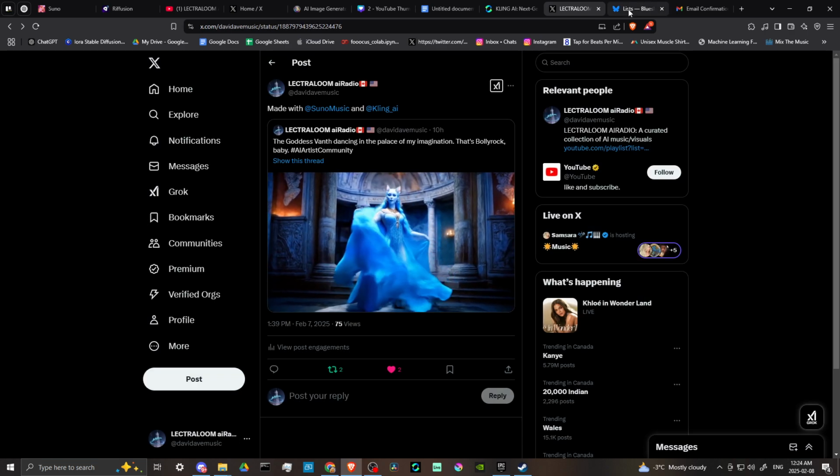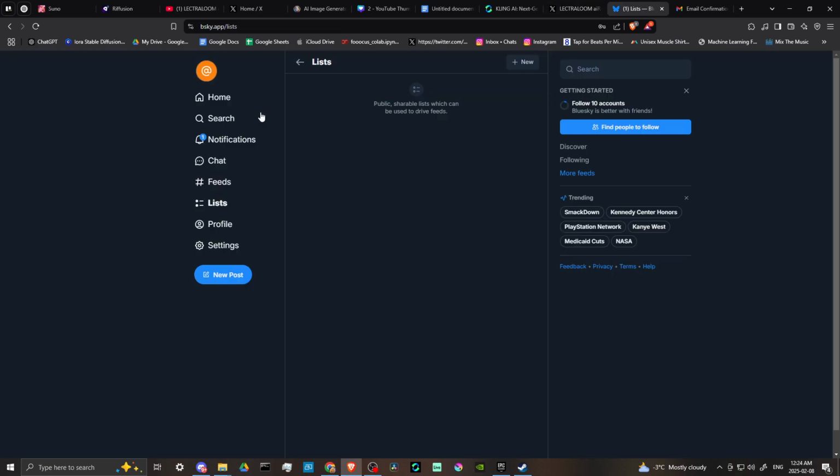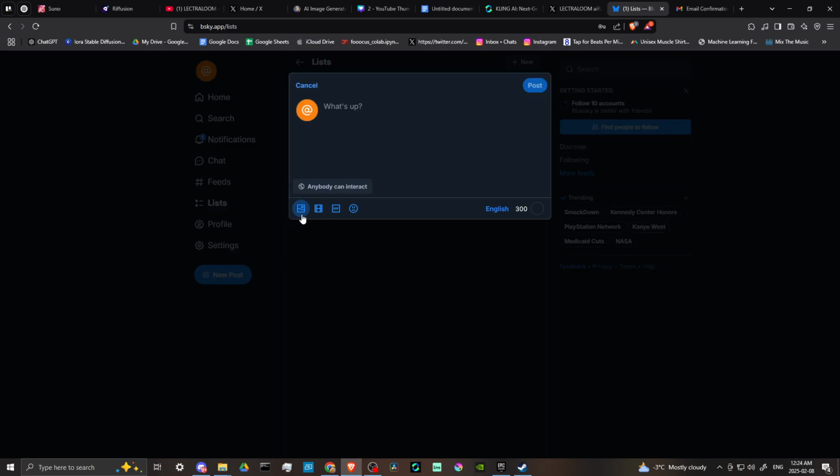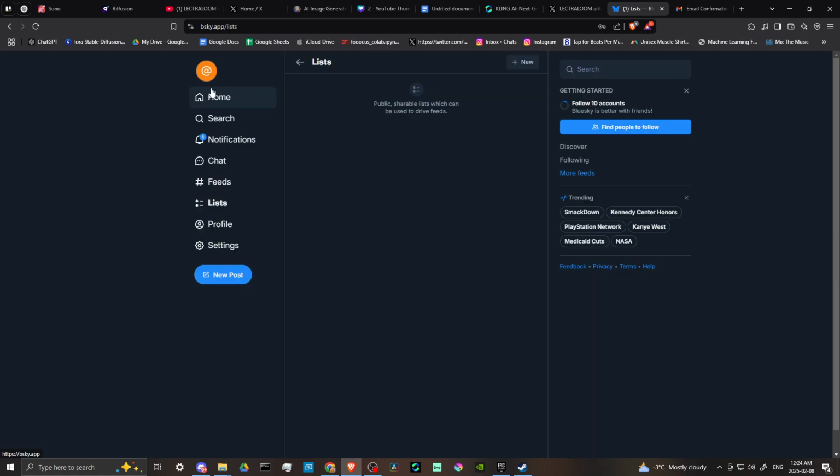Let's go ahead and compare this with Bluesky. Very similar. The layout is almost identical. We can click on new post here and we have less options here, but pretty similar. We have our photos, videos, GIFs, and emojis. And on our left-hand side, we have a few options here to explore.